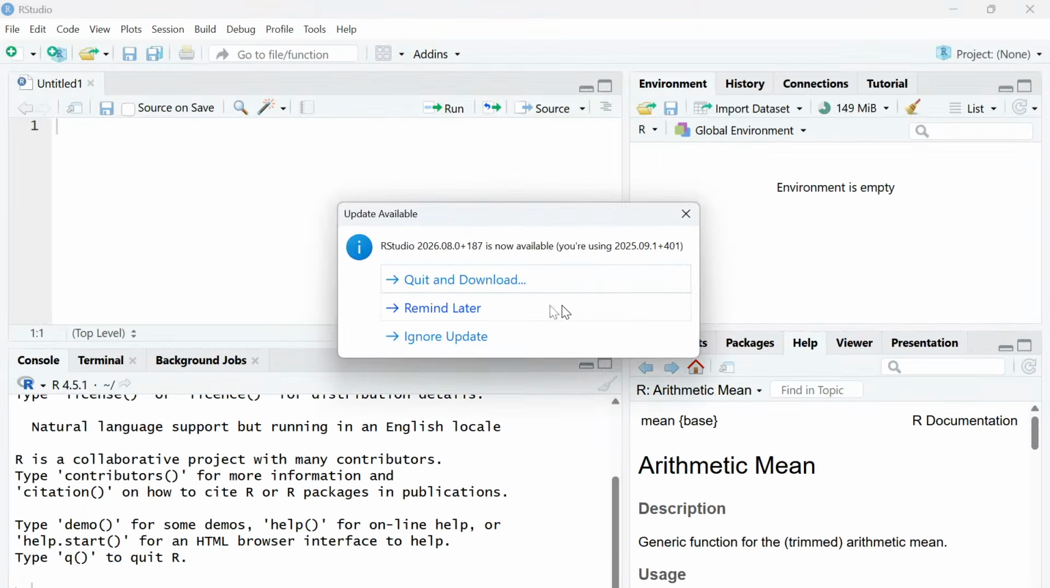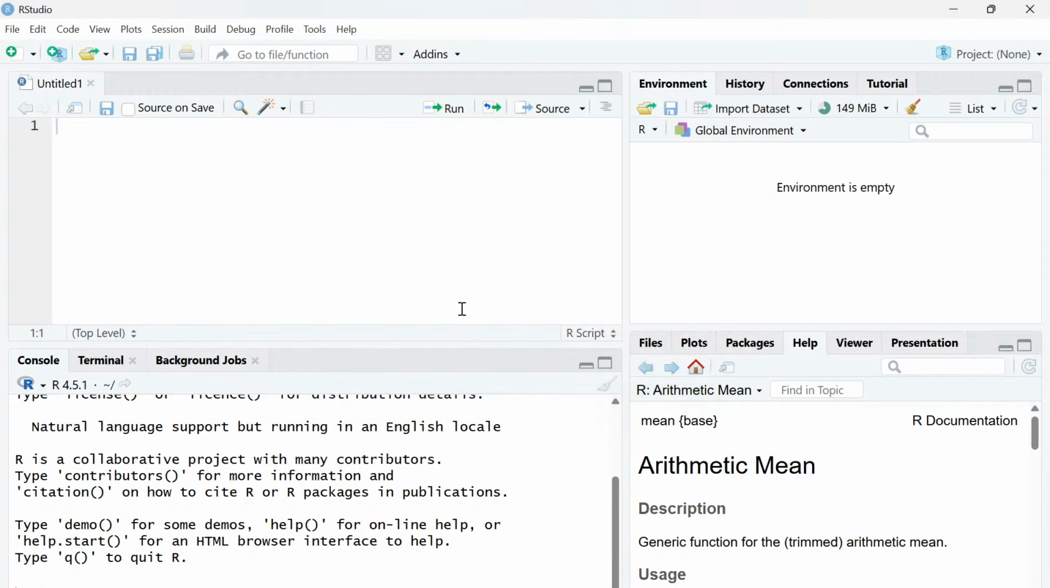Okay, so this is what RStudio looks like. Is the video clear to everyone? Can you see the RStudio? Okay, so can you see that there are very new things?